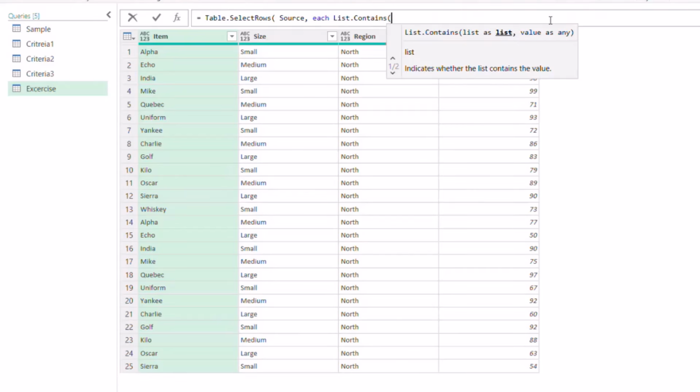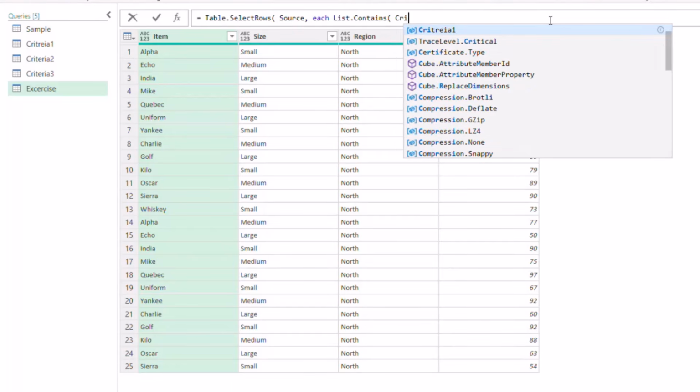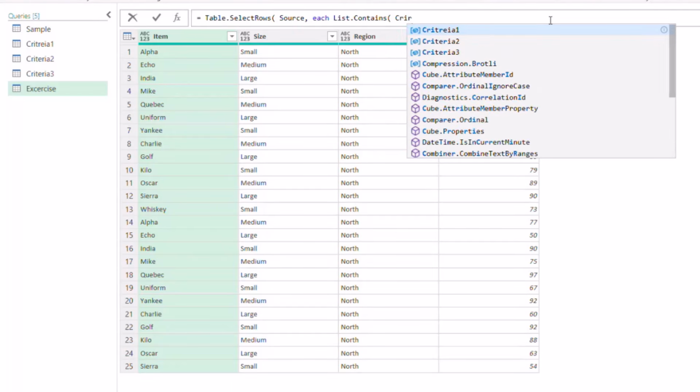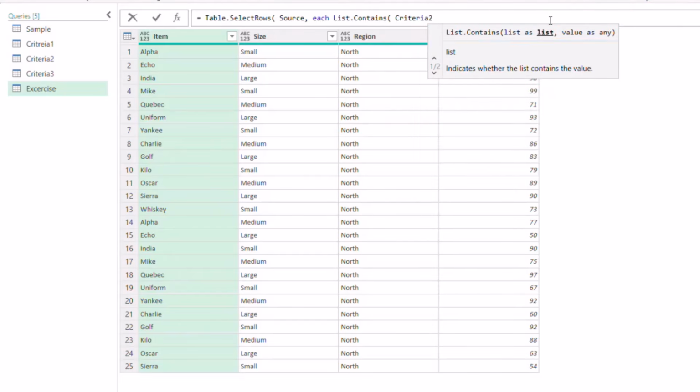The function name is List.Contains, and our list is criteria 2, but criteria 2 is in table format. To convert this into a list, I will use a projection method. After the table name, within square brackets, I will provide the column name, that is region.